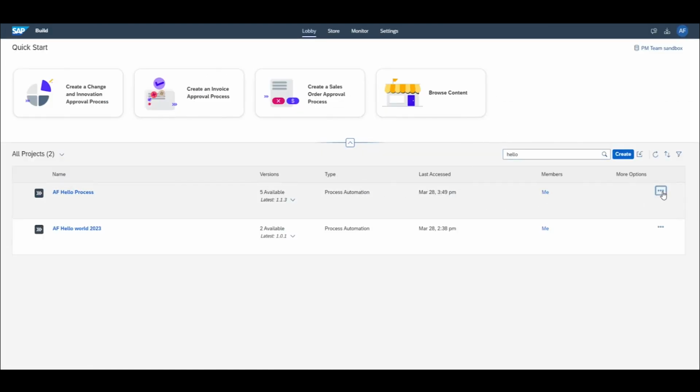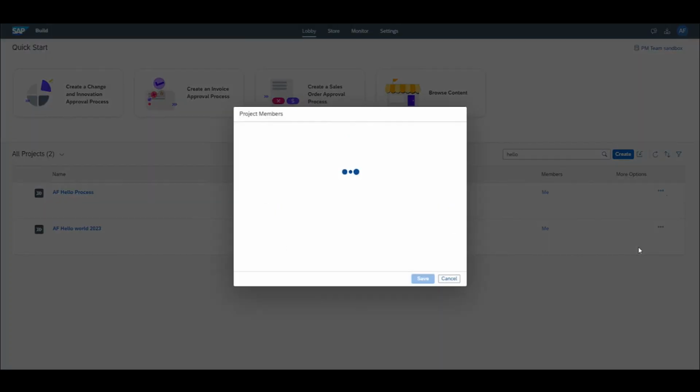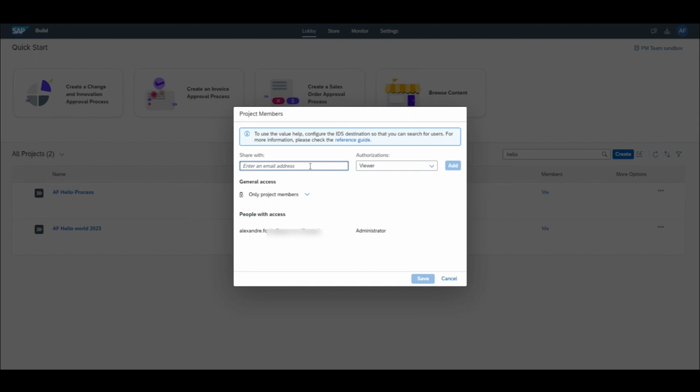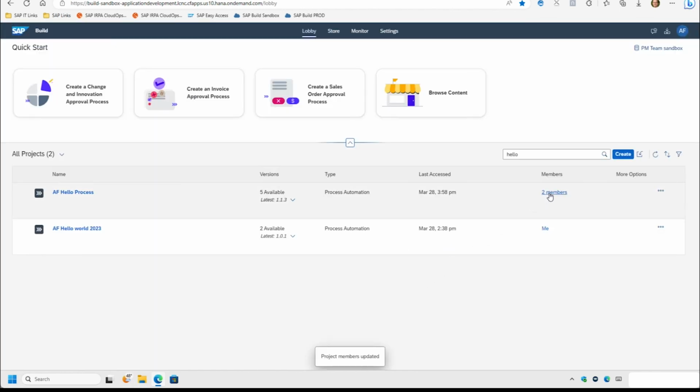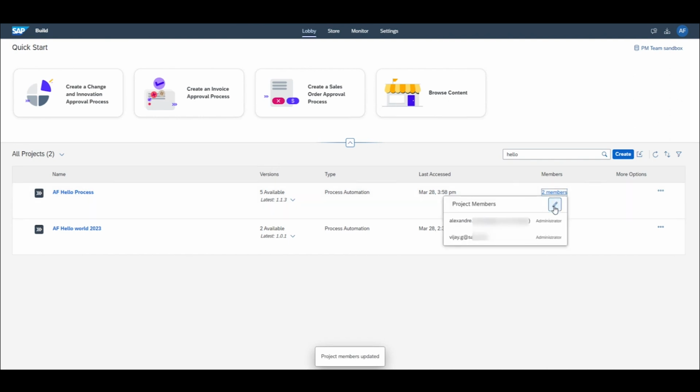The sharing applies to each project. By clicking on Manage Members, we can define project members focusing on design and collaboration. We can also specify the authorization level such as view-only, developer role, or even administrator role. What has been defined within BTP Cockpit is cross-checked with the project members. Now I can see who has been assigned what role.